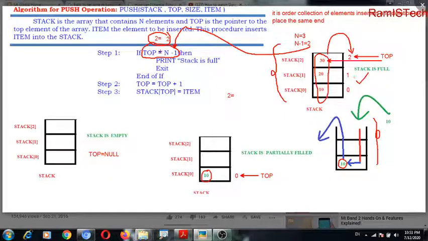Once it is true, the first statement and the second statement will be executed. What is the first statement? Stack is full. So we cannot push an element into the stack. If the stack is full, we cannot insert an element into the stack. That's why we use the exit statement.